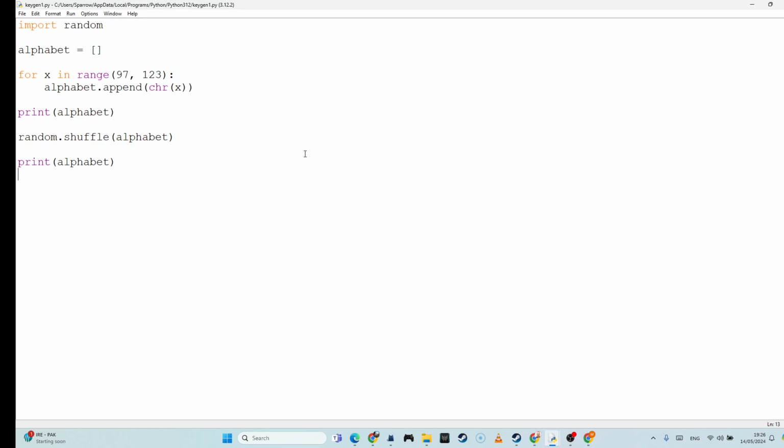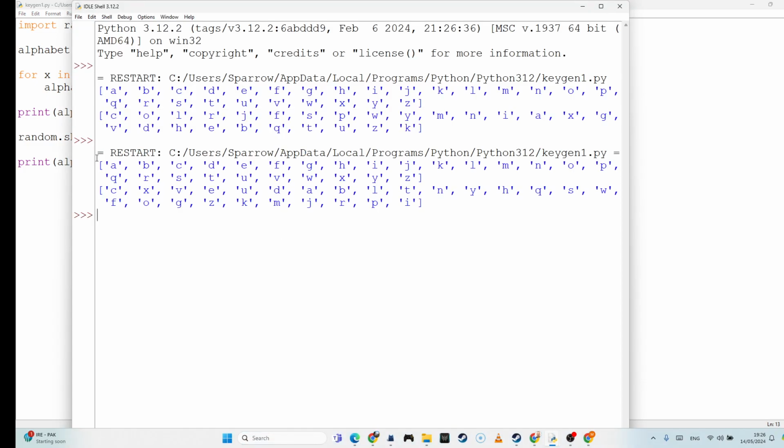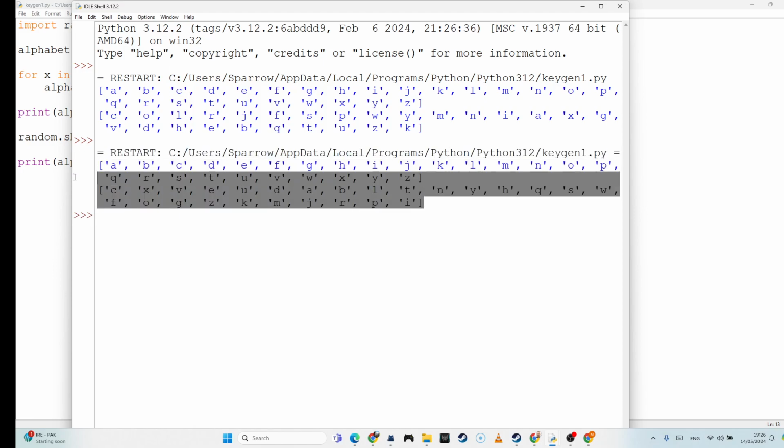Last time we looked at how to generate our key, and when I run it, hopefully I get a key. I've got two different sets of keys here, but I'm going to go with the second one. A is going to be equal to C, B is going to be equal to X, C is going to be equal to V, and so on. So this is now my key.